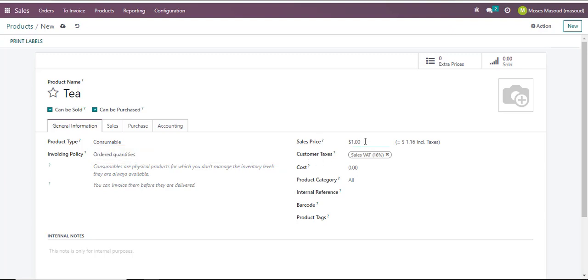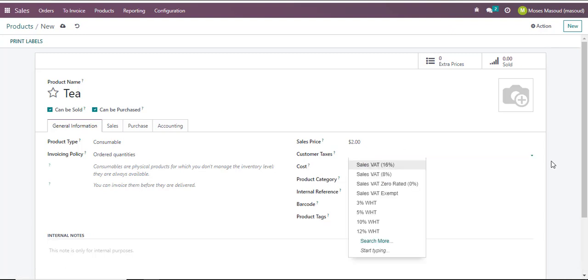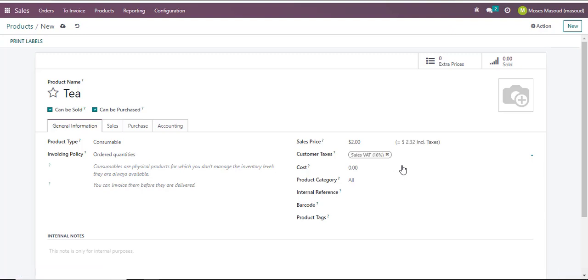The price, I can set the price. Maybe I say $2. And it will include a VAT percent in here. I can also see the other percentages are here. I can customize if it's 8%, 16%, depending on how I'd like my taxes to be calculated.